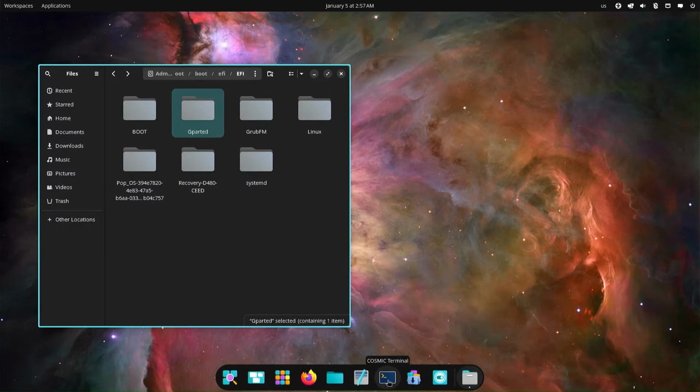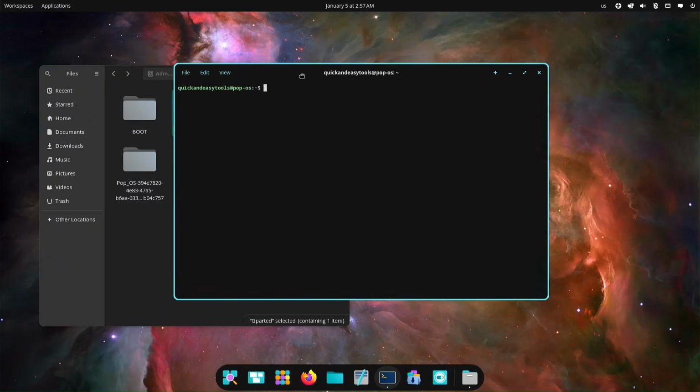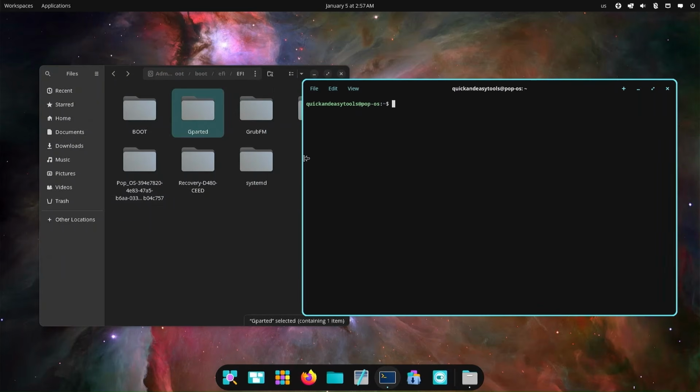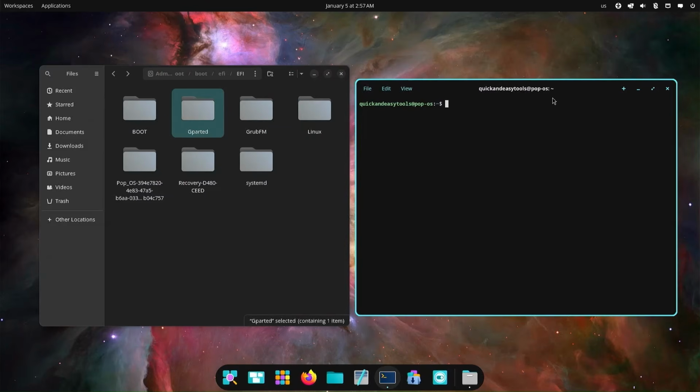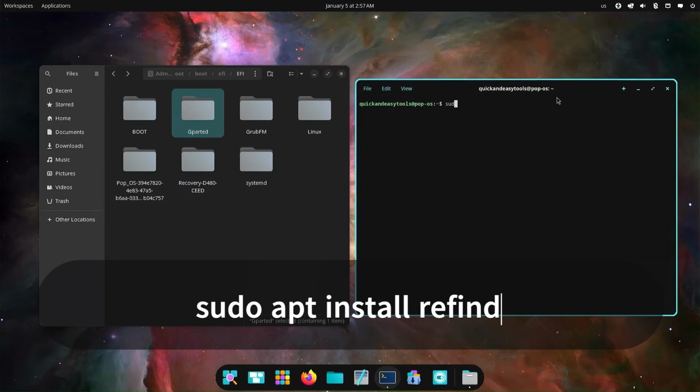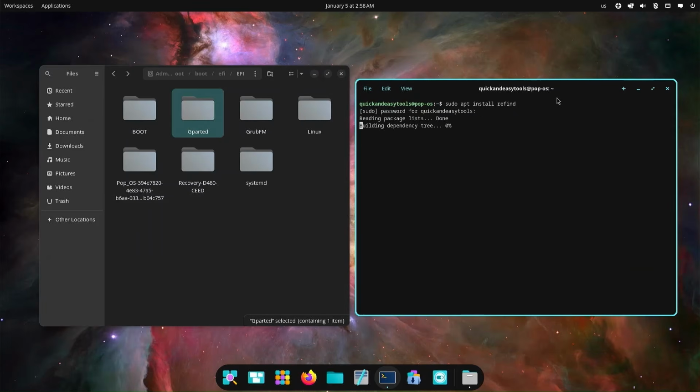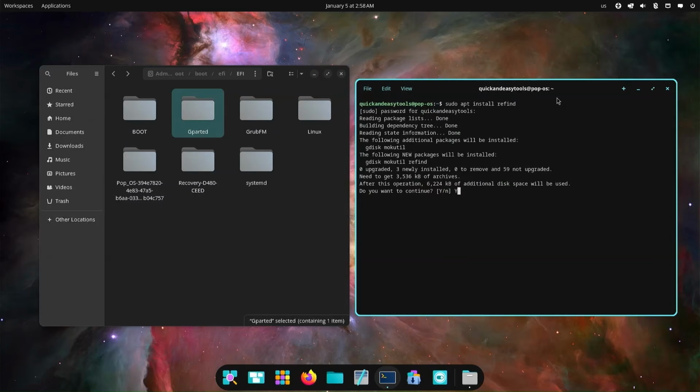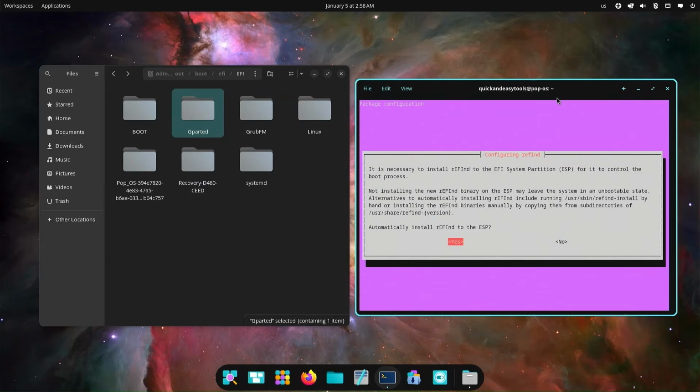The next step is to install the rEFInd boot manager. We will do this using the terminal because it is the most reliable way. In the terminal, type sudo apt install refind. Press enter and then enter your password. Now confirm with Y or just press enter. Press enter again.